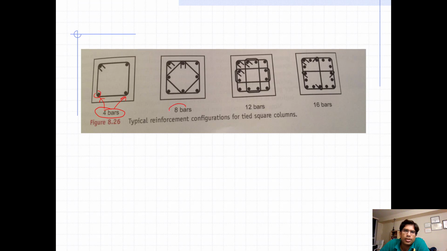If four longitudinal bars are used, then it's one tie. This is one tie, this is two ties for 8 bars, and for 12 bars it's three ties, and if it is 16 bars, this is the combination. So I can just draw it again.